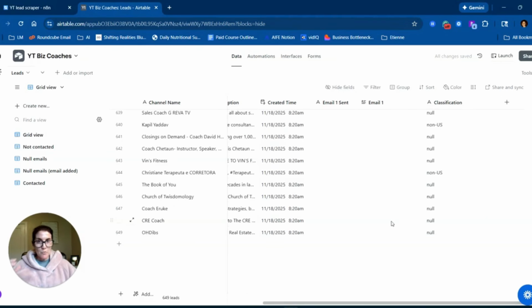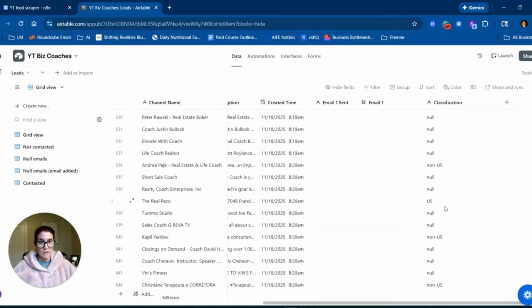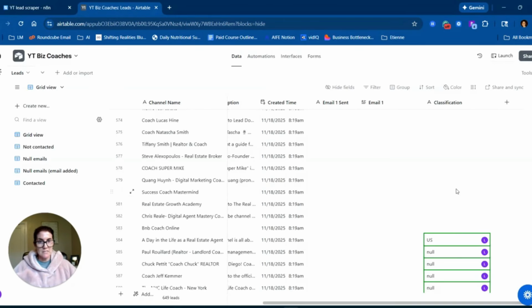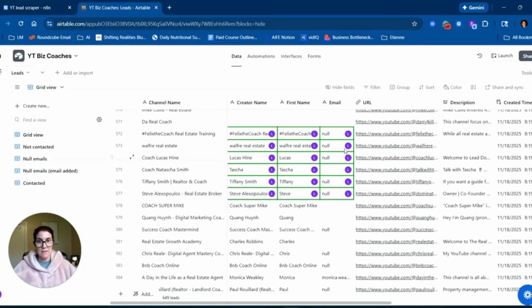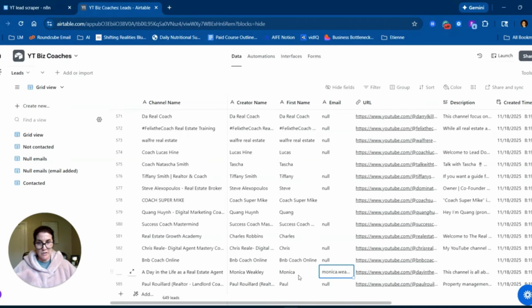So I'll talk more about exactly how this works, but Null means it's a US creator, US, UK, Canada, that does not have an email address that she could locate in the description. Non-US means we're not targeting them. US means they're US based or UK, Canada, and they have an email address. So she's going through and categorizing all of these, and then she's going to also categorize the creator name and the first name and the email if it is available. So like right down here for Monica, we have her email address available.